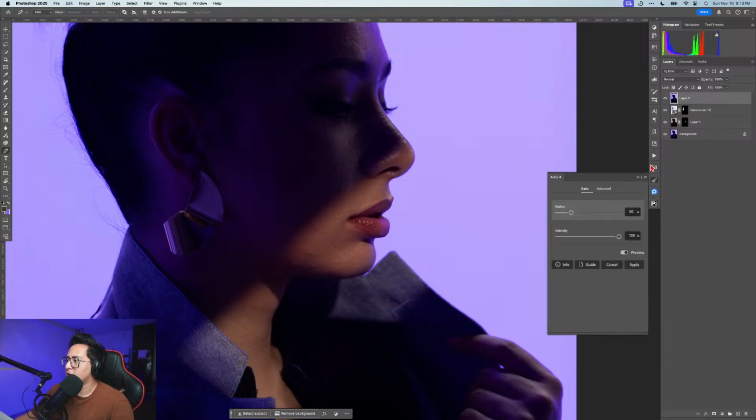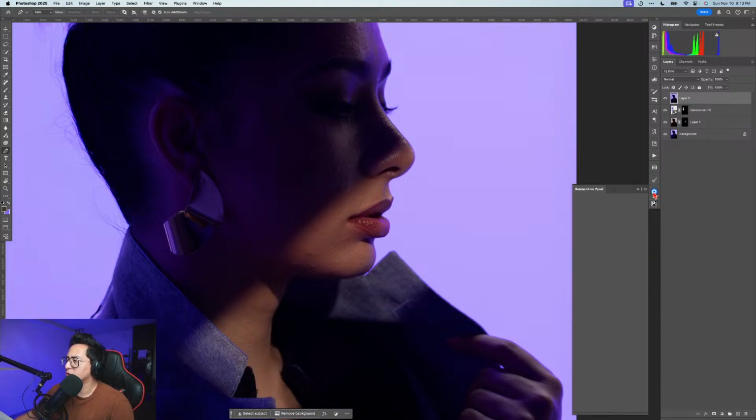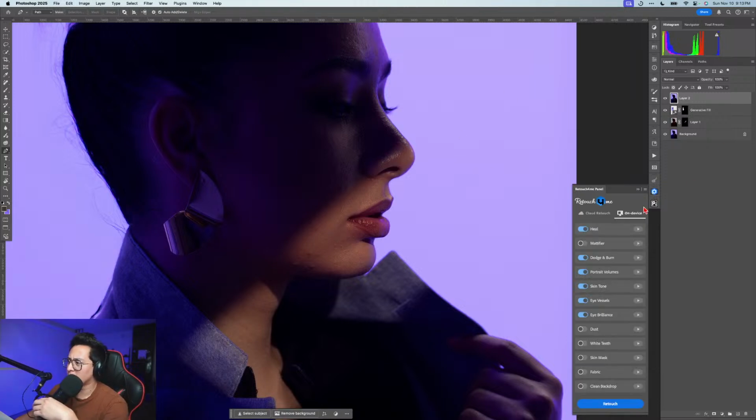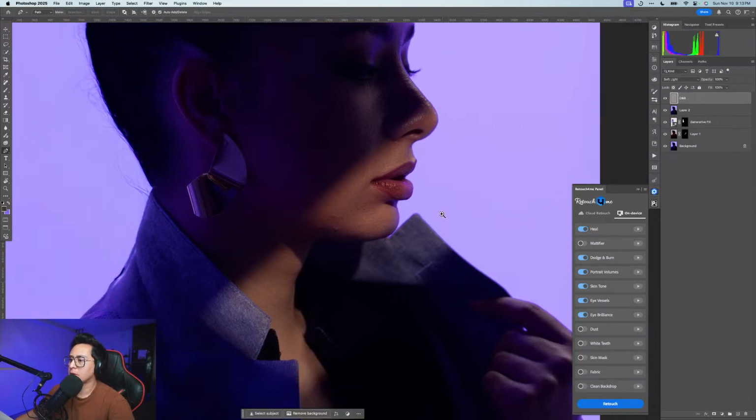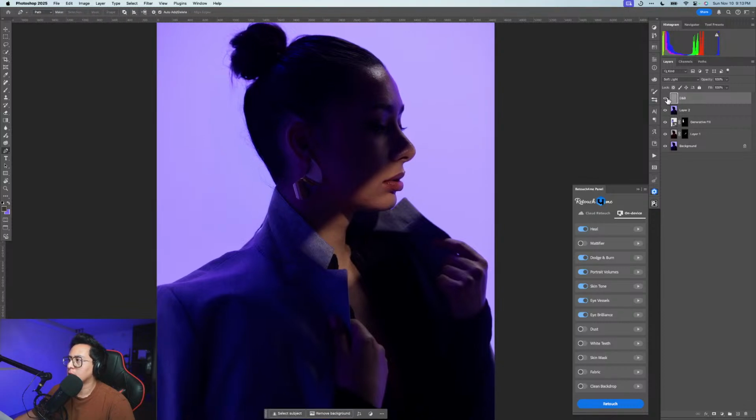I do have some presets that I use, or they're retouching. It's a retouching panel. And I'm not sure if it'll work with this right now, but we can try it. Yeah, it's very subtle.